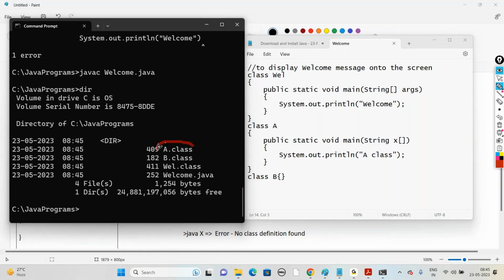Many people will have confusion: when you are compiling, is the main method required? No. The main method will come into the picture only when I'm running. So here I'm having three classes, we get three .class files. If you have 100 classes, 100 .class files it's going to create. Is this point clear to all of you?